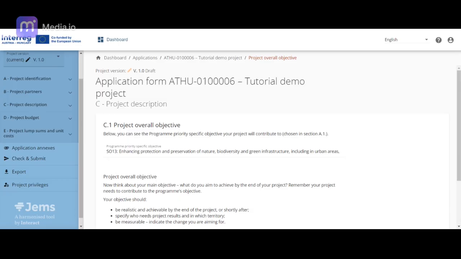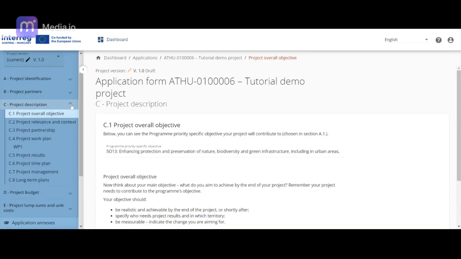Watching the tutorials does not substitute careful studying of the manuals of the program. Applicants are advised to read the manuals first, and check the tutorials thereafter to get a practical insight into the system and the process of filling in the application form. Chapter C Project Description in the left-hand menu bar comprises all content-related details about your project. In this tutorial, we will focus on the results, time plan, project management, and the long-term plans.